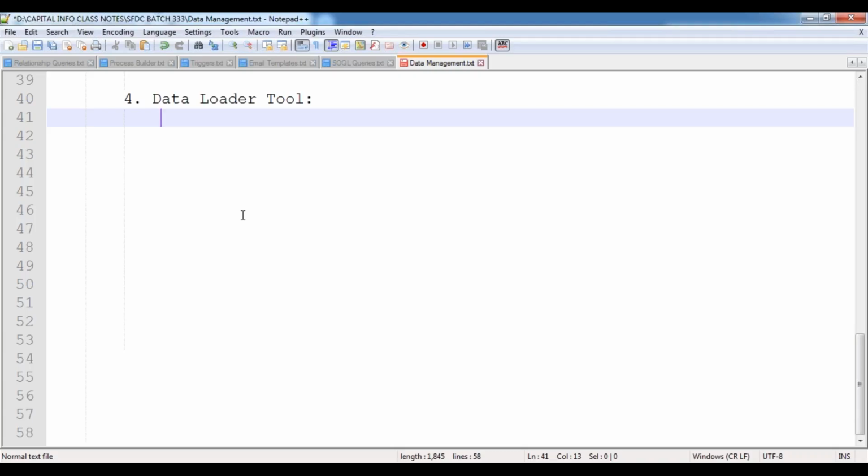Then, how many records can we perform the operations on? Up to a maximum of 5 million. We can process a maximum of 5 million records in one shot. 5 million means 50 lakh records we can process in one shot by using the data loader tool. That is the power of data loader. It's not a third-party tool, it's our Salesforce tool.